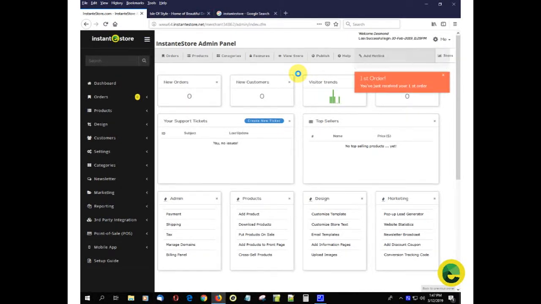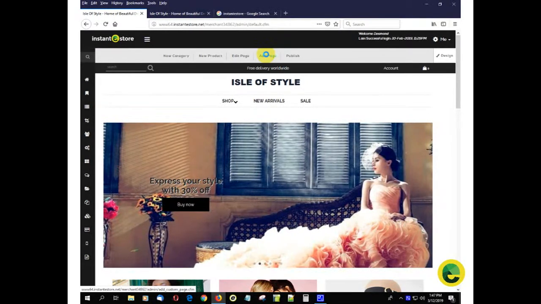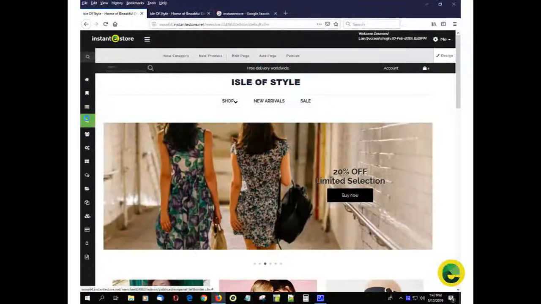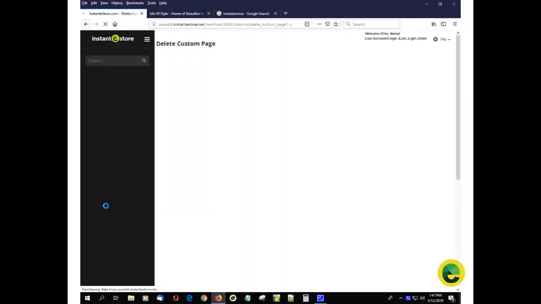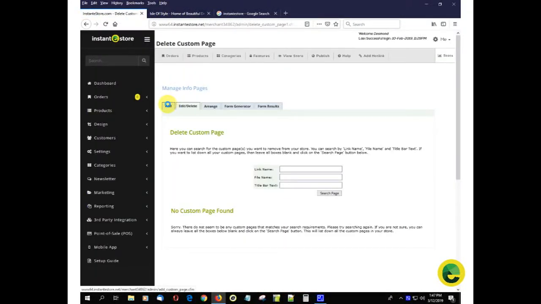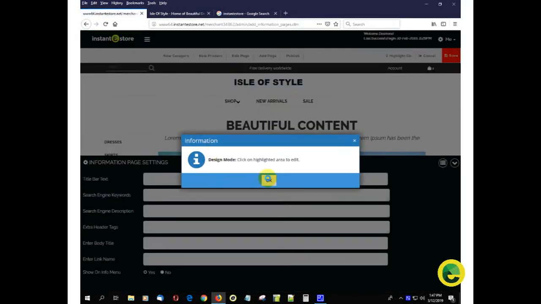Here's the first. Log into your store and click the View Store link on your navbar, followed by the Add Page link. Now here's the second. Head on over to Design and click the Information Pages link, followed by the Add tab. Next, click the OK button on the pop-up.